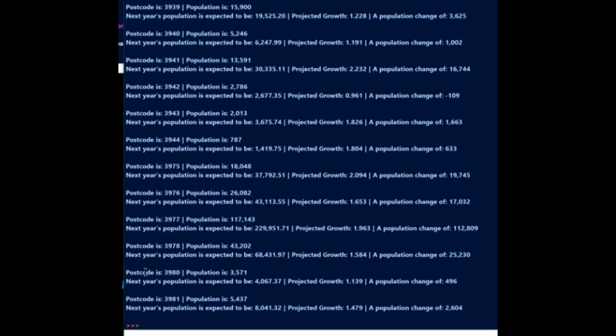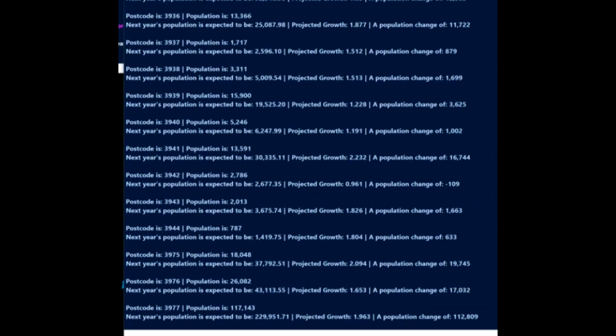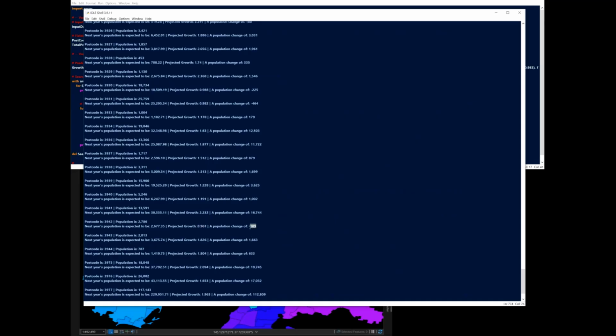Okay, so now we'll have what the postcode is, what its current population is as of the census. Next year's population is expected to be this number. Its growth from the dictionary is that. And what is the population change? And I think there are a couple here that have the negatives. So the population growth is expected to decrease. And that's the growth change.